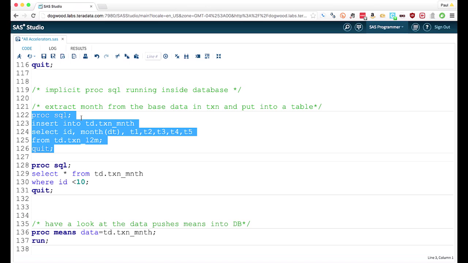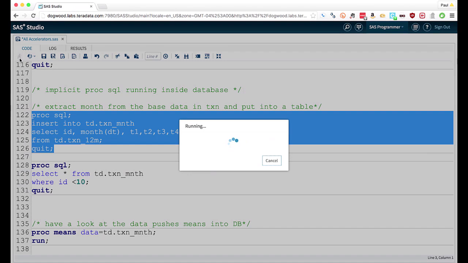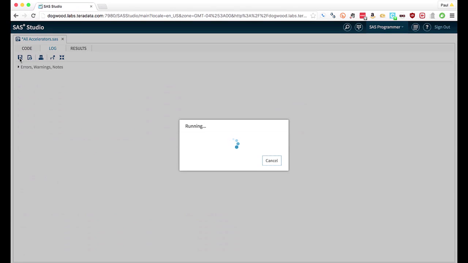Now this is what we call implicit SQL. So this is SAS's dialect of SQL. And I'm using a SAS specific function called month, which goes through and pulls the month out of a date column. If you know Teradata SQL, you'll know there is no month function that works like that. So what will happen? So let's run it and see.